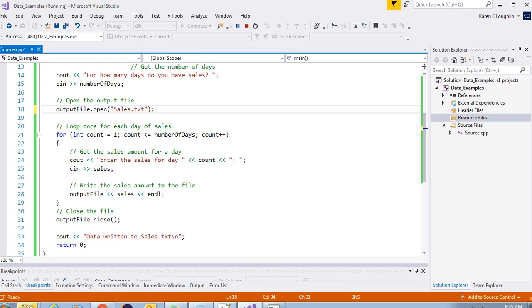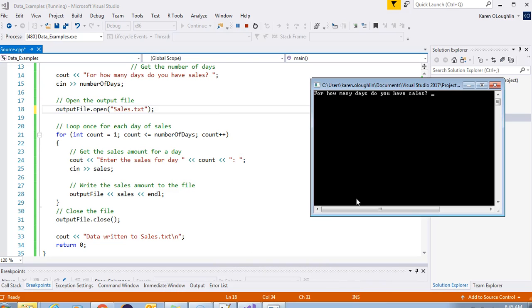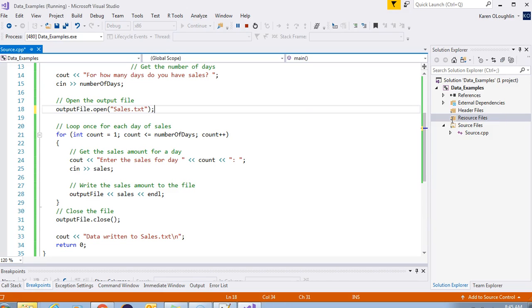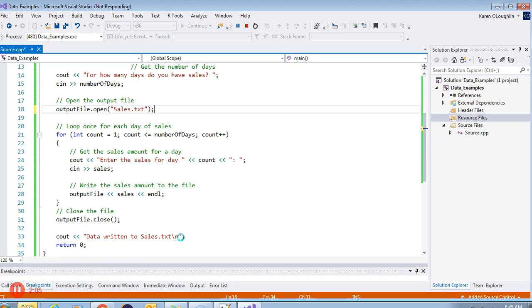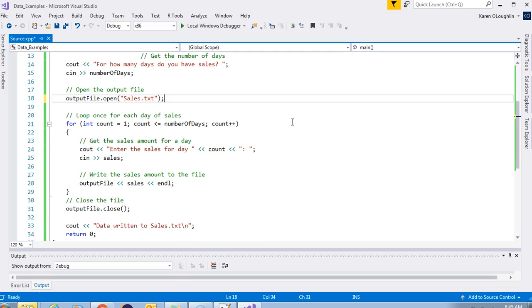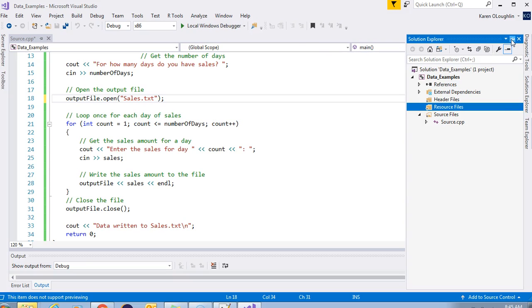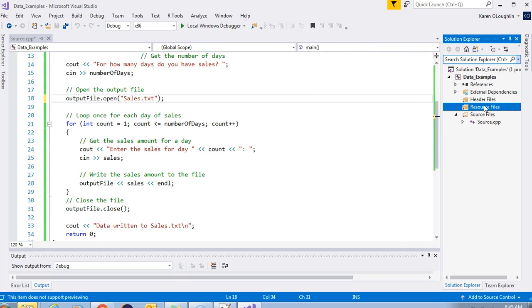Now I already started it running, so we could maybe speed up this process. If I say I want to enter data for 3 days, and then I enter the sales data, I'm just making up some numbers, and it writes to the file. We didn't see it, but it said data written to sales.txt. The other thing that we're not sure about is where that file is stored. Because this is all local, it stores it inside the project folder.